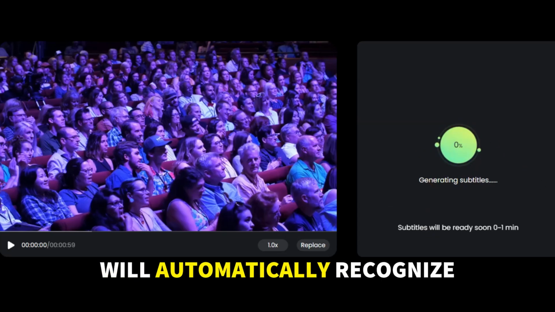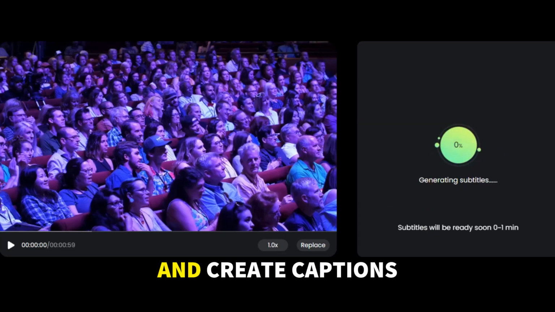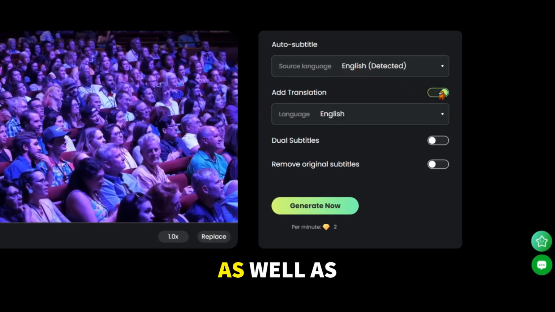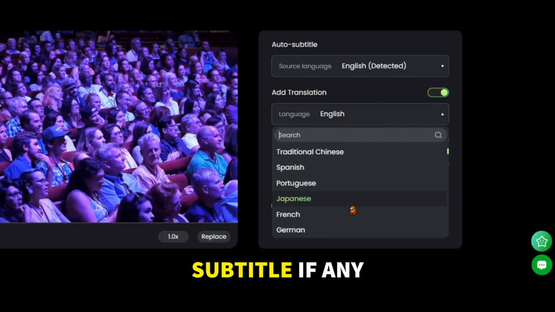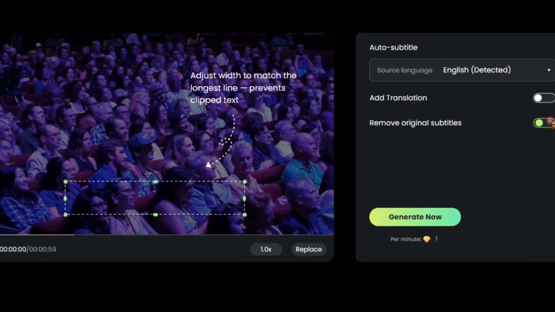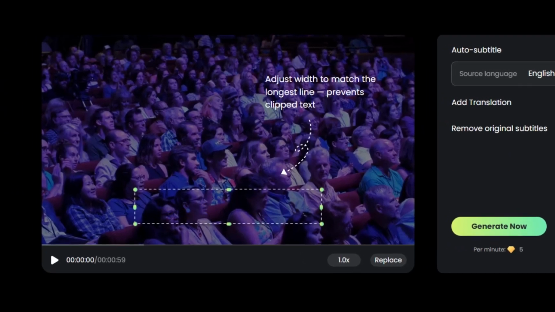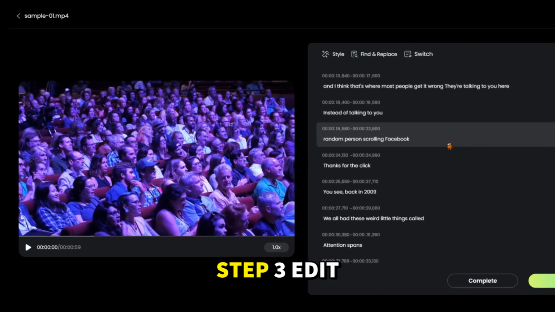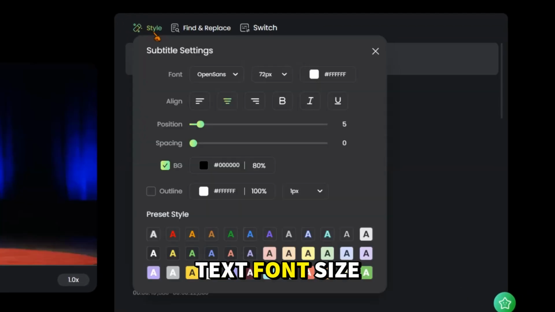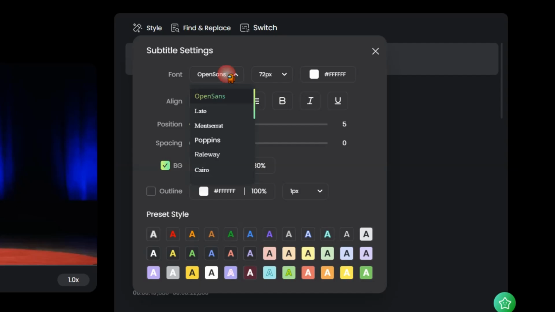RecCloud's AI will automatically recognize speech and create captions with precise timing. If you wish, you can enable the translation button, as well as removing the original subtitle, if any. Step 3. Edit if needed. You can adjust text, font, size, and placement.